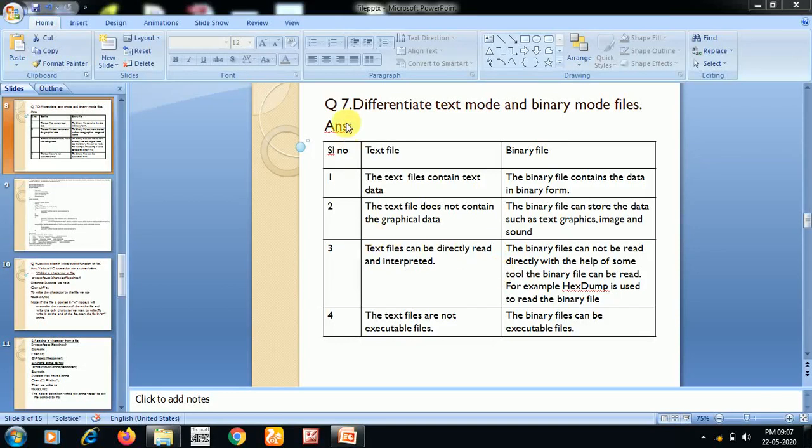So now we'll see the next question, that is differentiate text mode and binary mode files. So you know the files. What is a file? A file is a collection of related data where we are going to store the information. There are different types of files. Now we'll see in those types, text mode files and binary mode files.